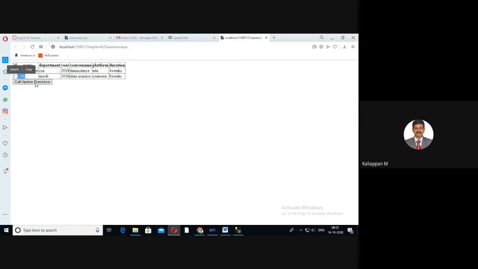So when you click this button, it calls the update procedure. So this update method will be invoked. That method again calls your procedure.